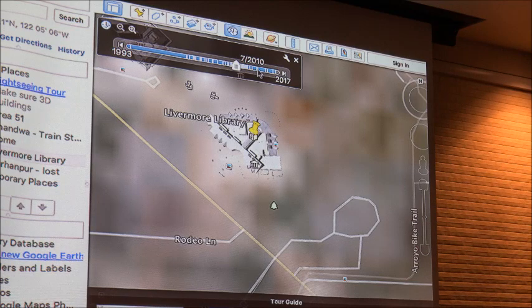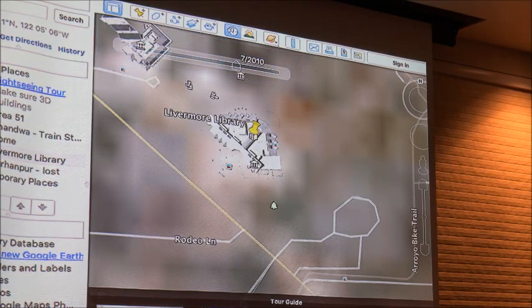Chris? Yeah? What if you uncheck 3D buildings? Oh, can I remove it? Yep, you're right, it will.